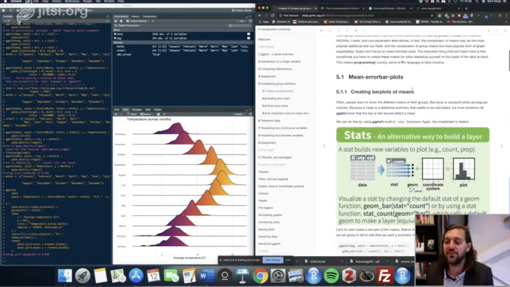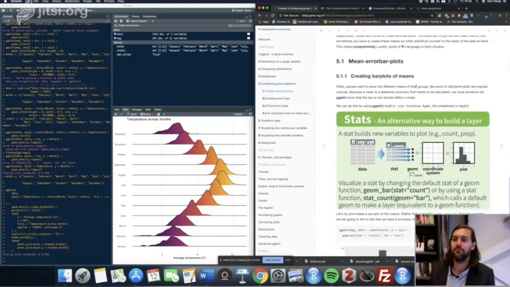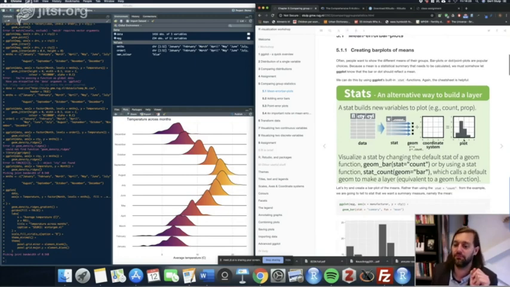Luckily, ggplot allows these kinds of functions as well. And it's good to know that what then happens in the background is you have your raw data over here. Then your geom function or your stat function does something that creates a new data set. And that data set is then used for your visualization.